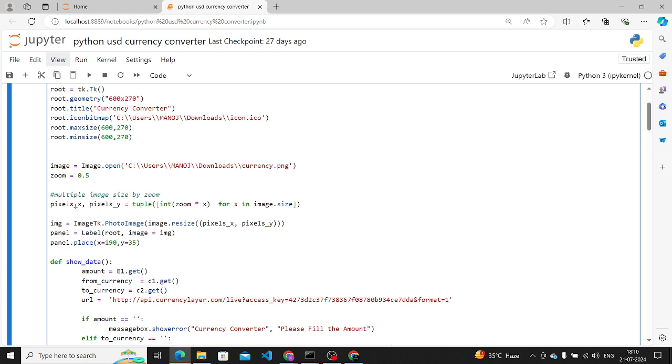First is pixel x, second is pixel y. Here we have created a tuple. Here it is basically resizing it. It is converting the zoom 0.5 into x for x in range dot size. So it is basically resizing it.